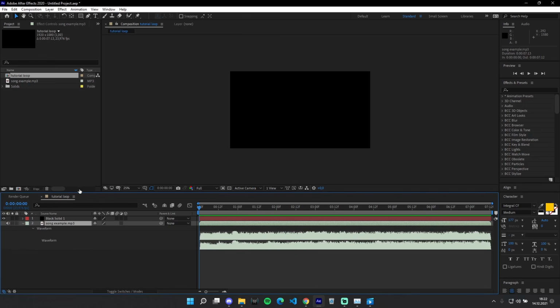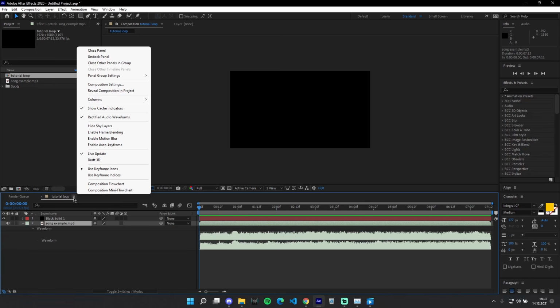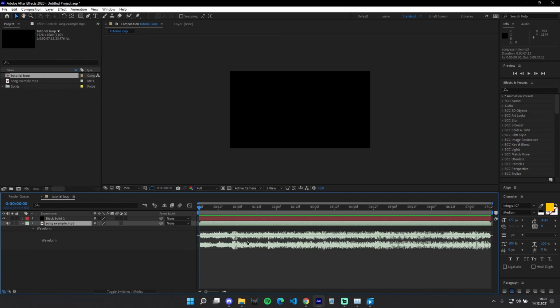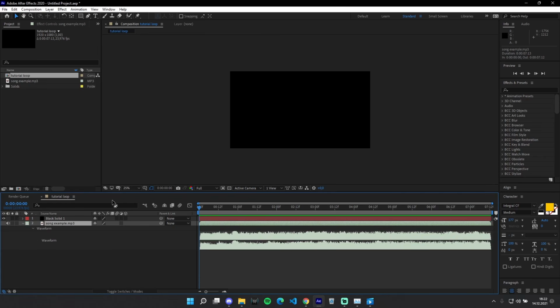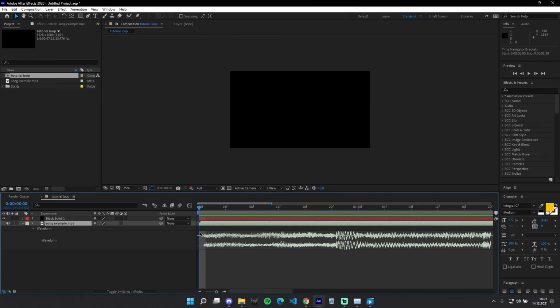If it doesn't look like this, you can go on here and go on rectified audio waveform. If you uncheck that, it looks like this. It's sometimes a lot easier to use this version, and sometimes a lot easier to use the other version, like this. After we've done this, we can scroll in by holding the Alt key and go in. Alright, and now we can easily see the beats, but we can also play it by just pressing the spacebar.